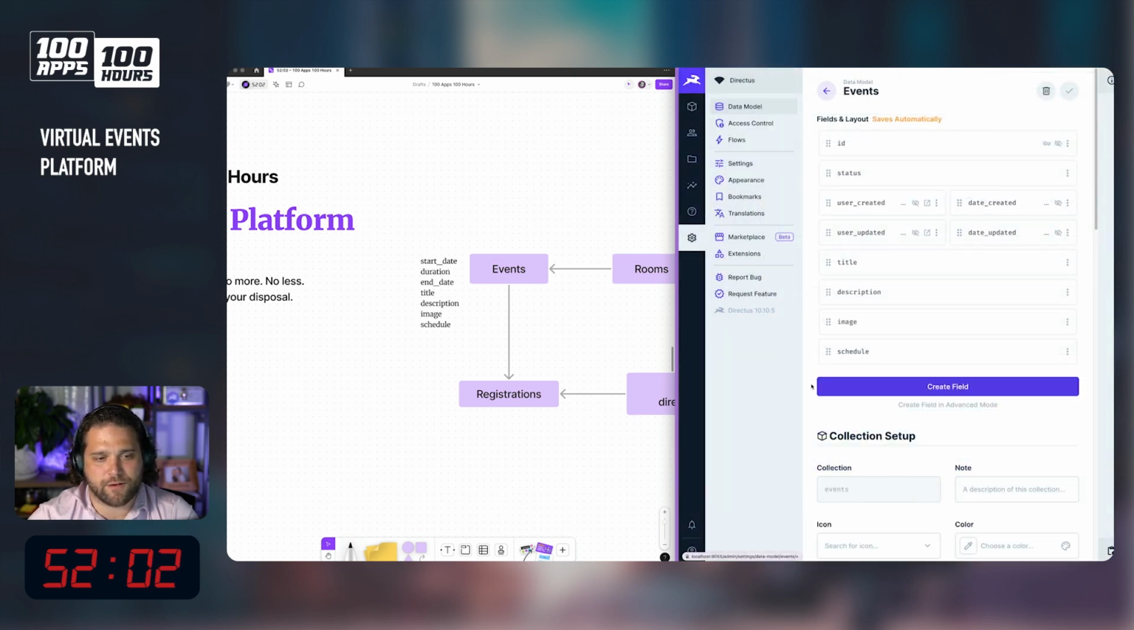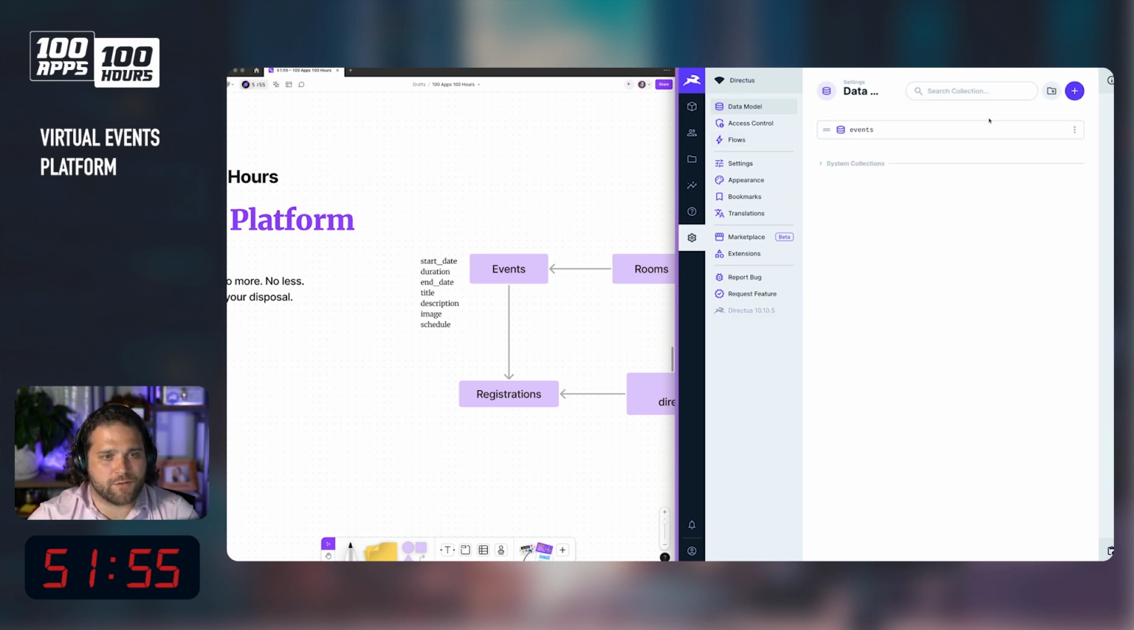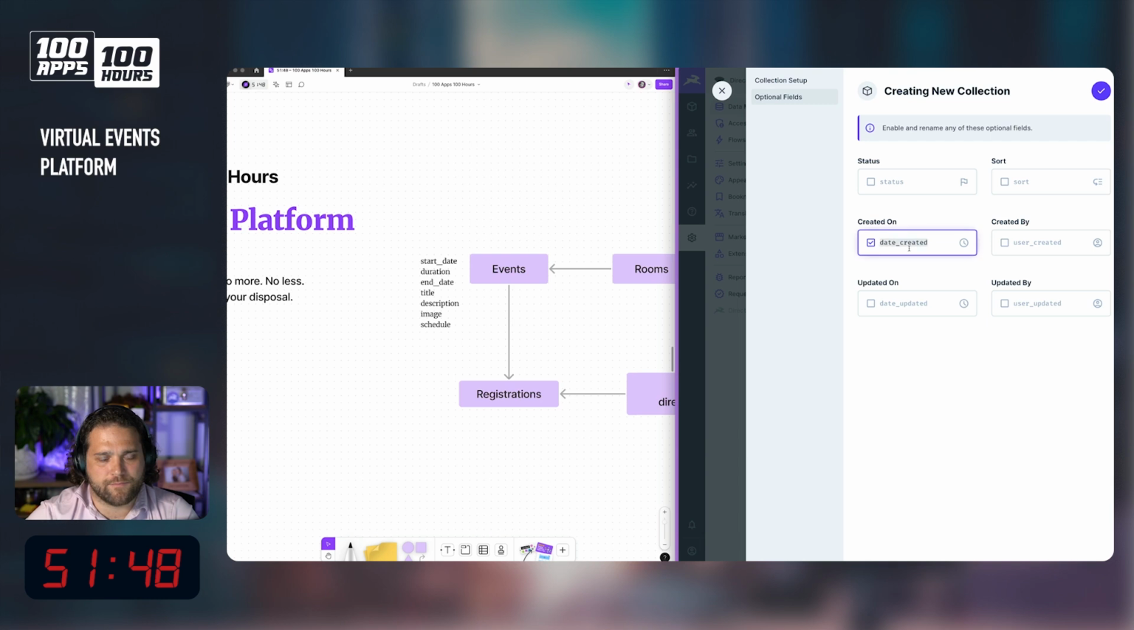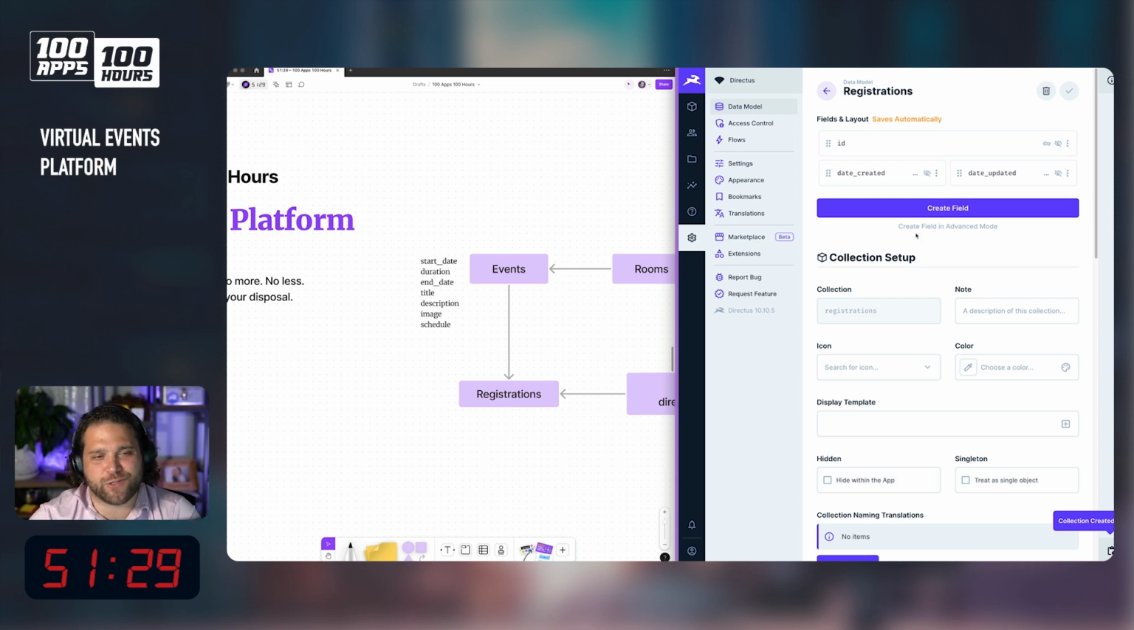Sweet. So now we have some events, or at least the start of something for events. Let's go in and go back to the data model settings. We're just going to do registrations, and we'll do like a date created, user created. Do we even? I don't even think we need this. Status. Do we have a status for the registration? Maybe it's canceled or something like that. I'm reading too much into it, right?